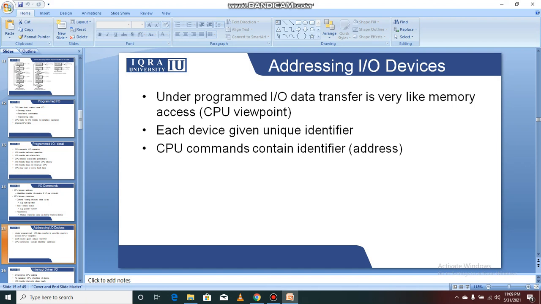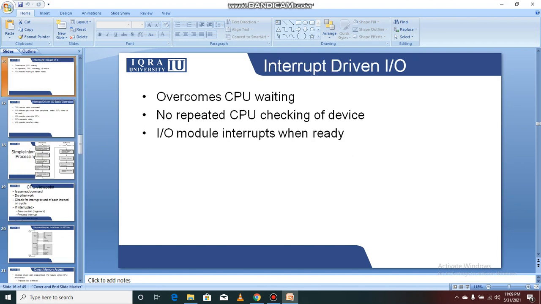Okay, next one is input output devices, addressing input output devices. Under programmed input output, data transfer is very like memory access from the CPU viewpoint. Each device has a unique identifier, and the CPU commands contain the identifier address. Next one is: there is no CPU waiting, no repeated CPU checking of the device; the IO module interrupts when ready.